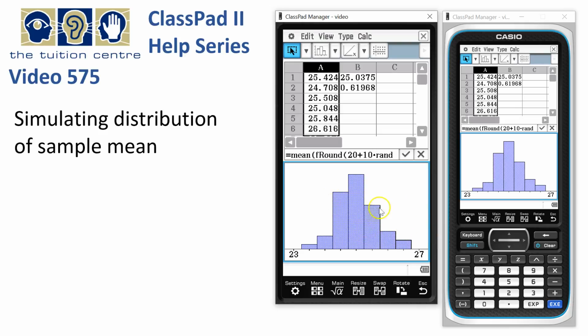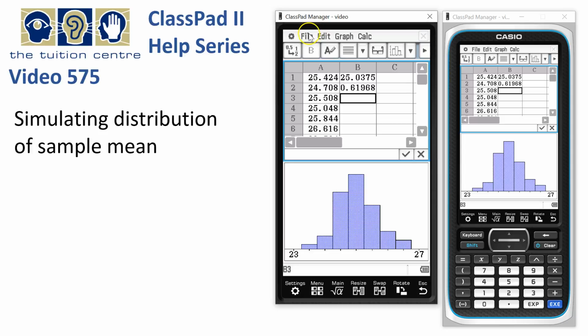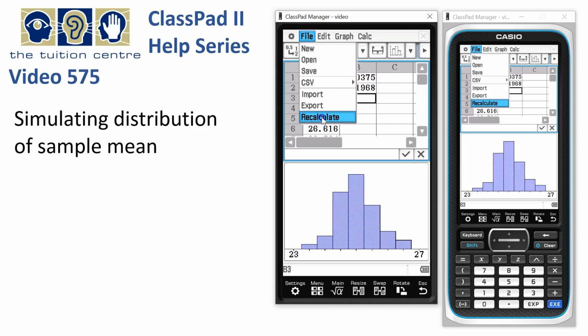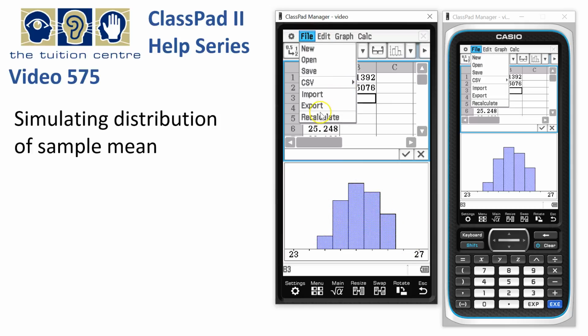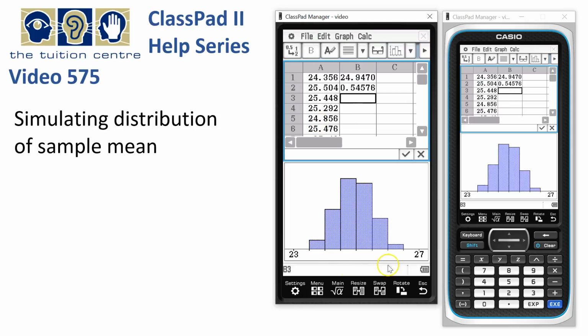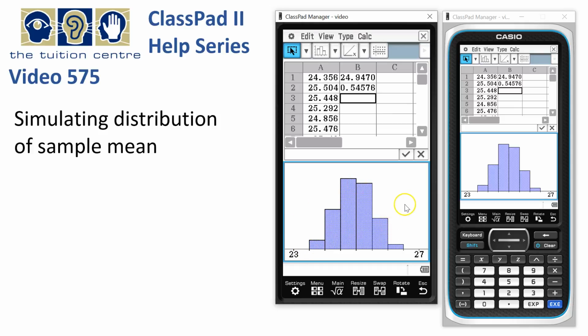Now, if we don't believe it's always going to be that good, and this is fairly unusual to get such a nice looking one, let's tap into the upstairs window and use File, Recalculate. So ClassPad recalculates again and comes up with another one. Let's try it again. File, Recalculate. Now on my computer this is taking a few seconds. You might find it's taking 20 to 30 seconds on a handheld. But you can see the mean and the standard deviation are staying around the values we expected. Our histogram is looking fairly normal.